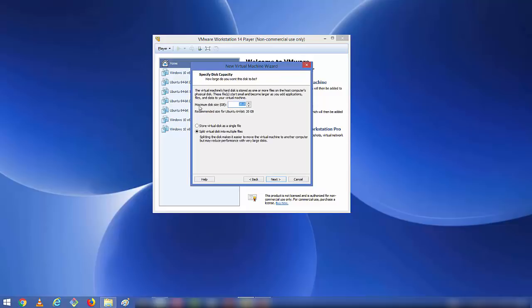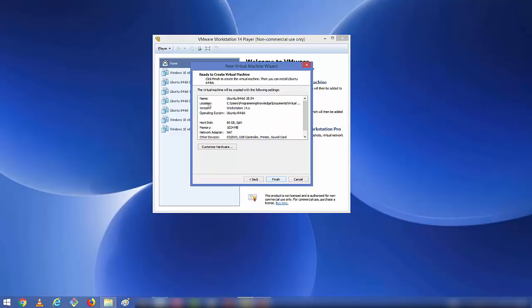And here this is the disk capacity, so we need to specify the disk capacity, and the minimum capacity it requires is 20 GB, but you can always increase it. So for example, I want for now 60 GB disk capacity, so I will just choose 60 GB here. And then you will see two options here: store virtual disk as a single file, split virtual disk into multiple files. So I'm going to choose the second option which says split virtual disk into multiple files, and then click next. And this will be the specification of your virtual machine which will be created.